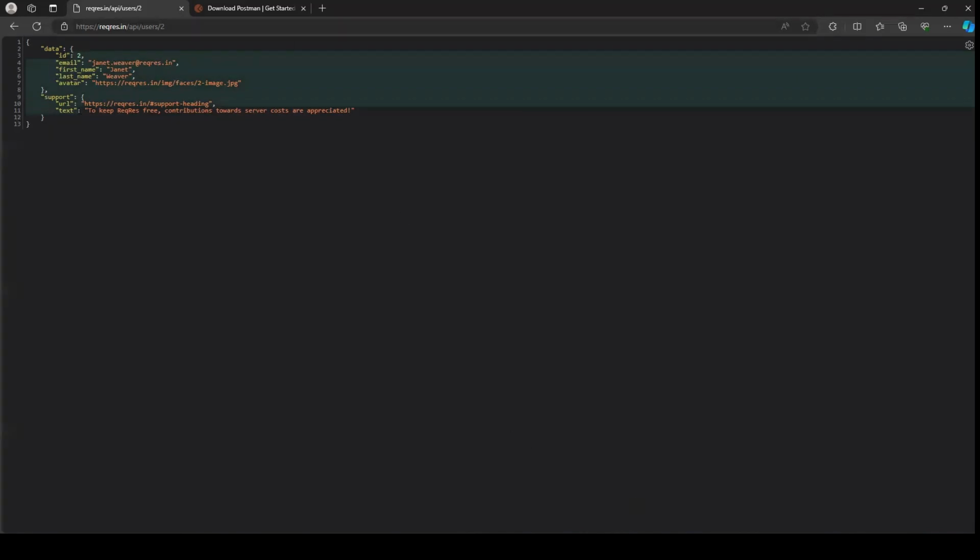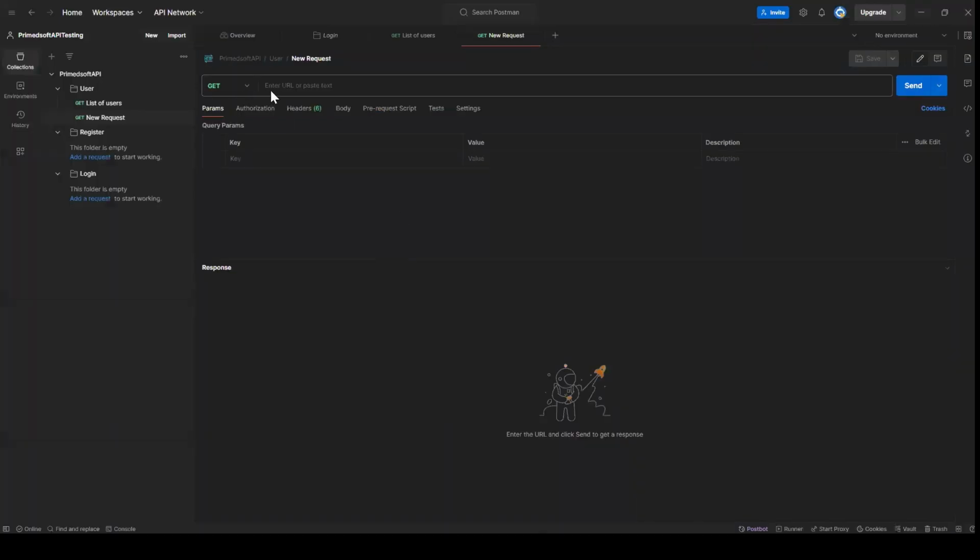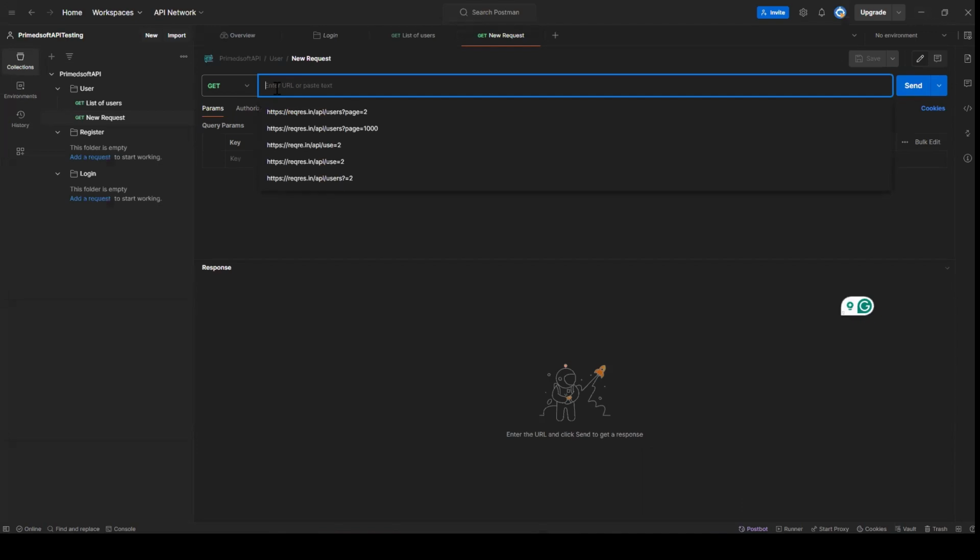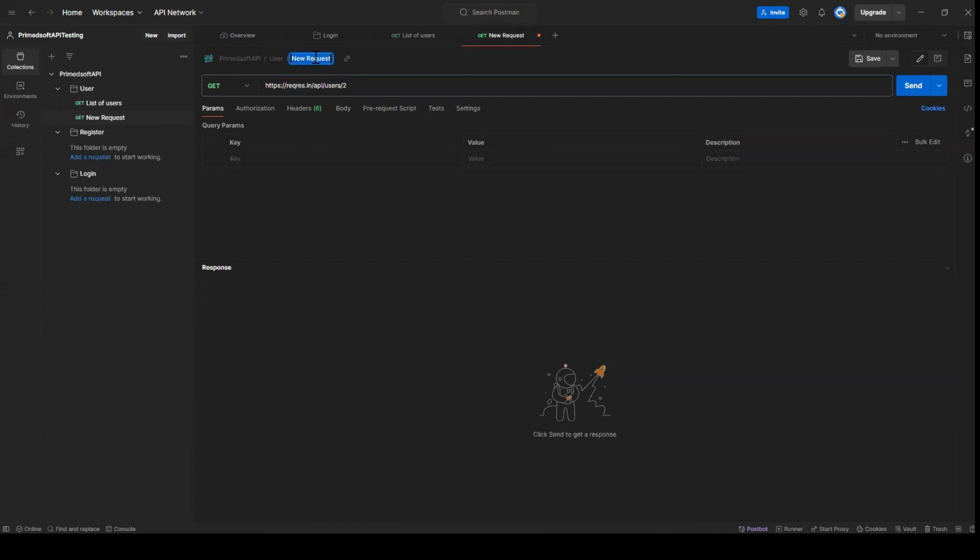So let's go to our Postman and make the request. First we'll paste it here. Once I've done that, I will make sure that the request is GET, and I will make sure I name the request properly, which is single user.